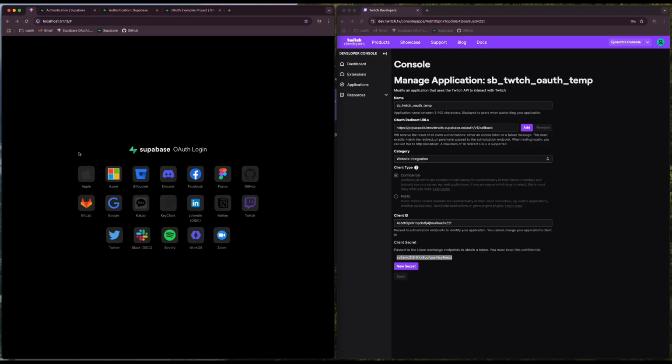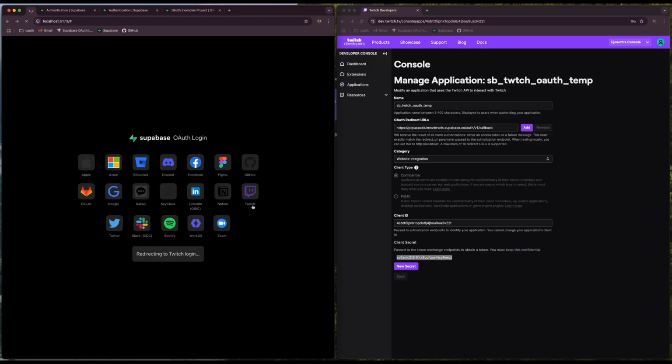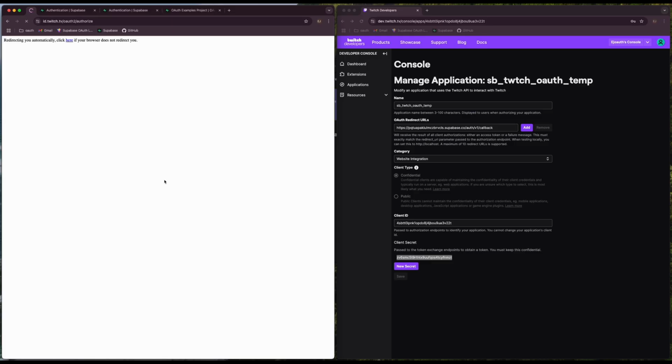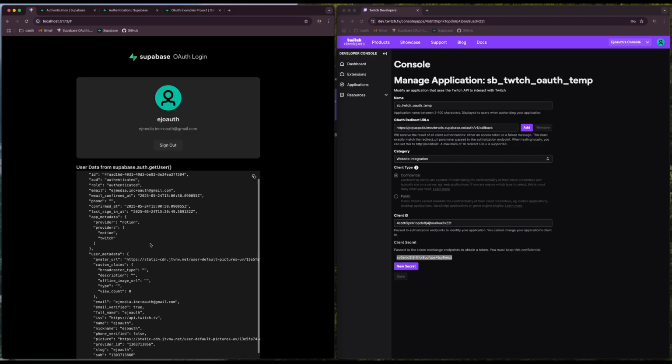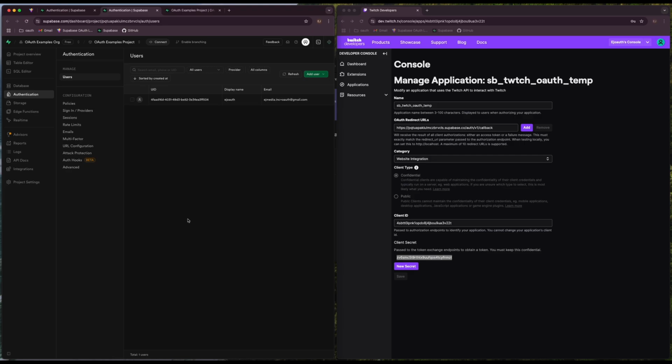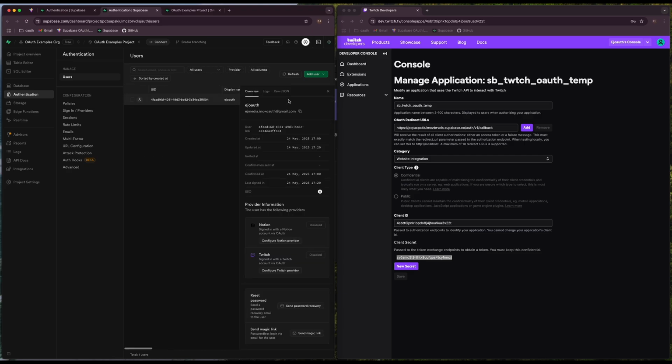All right, let's test the Twitch login. Here is our temporary application and we will authorize, redirect, and here is our user. So because my user has the same email address, we will just have additional providers here. In the dashboard, we will see still one user, but with two providers here.